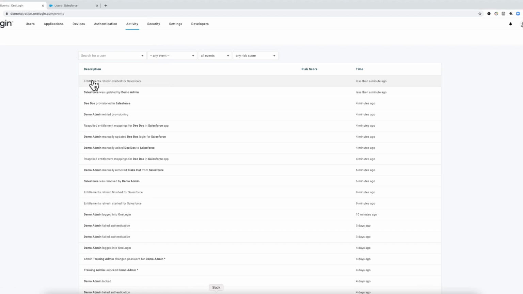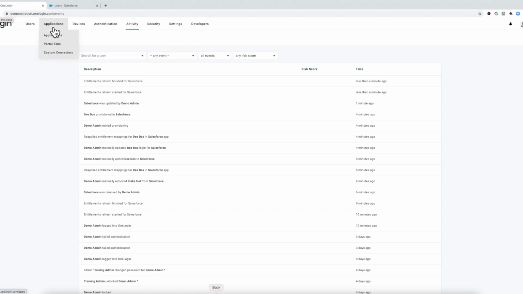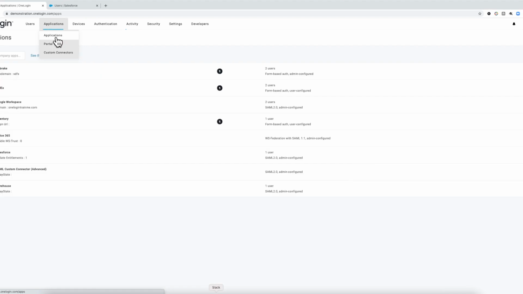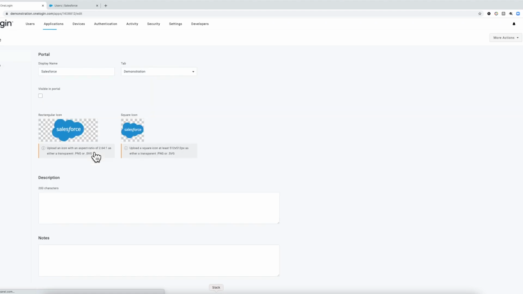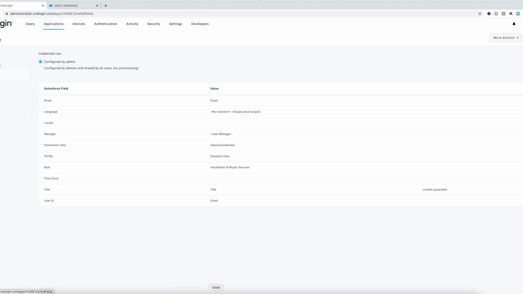So I can see here entitlement refresh started for Salesforce. And if I refresh this a few times, I'll eventually see where it finished. So right now it's making that API call, pulling in those entitlement values. Again, they will differ on a per application basis. So let's go over to Salesforce, and we'll look now at the parameters tab.